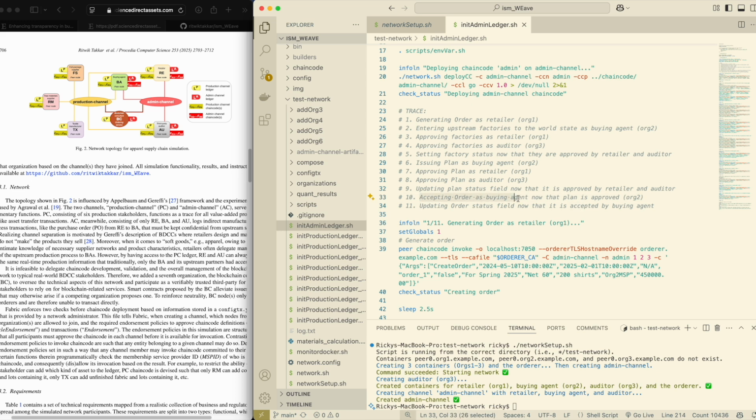We're going to accept that order as a buying agent, given that the plan has been approved by the relevant parties. And once all that is done, we're finally going to update the order status because it is accepted by the buying agent. So these are the 11 steps that we're going to simulate using this script.